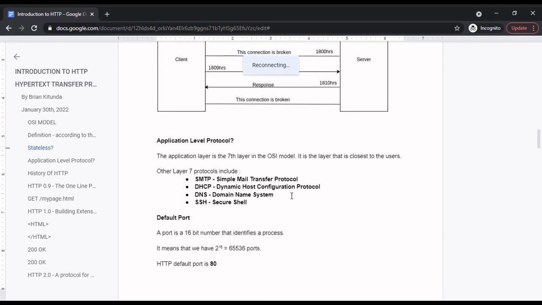Now, a story is told about identification of a process. We have something called a port. A port is a 16-bit number that identifies a process. What that means is that we have 2 power 16 ports, which is a total of 65,536 ports. Among all these ports, the first 1024 ports are set aside for the operating system. And mind you, HTTP was able to grab port 80. So that is the default port for HTTP.